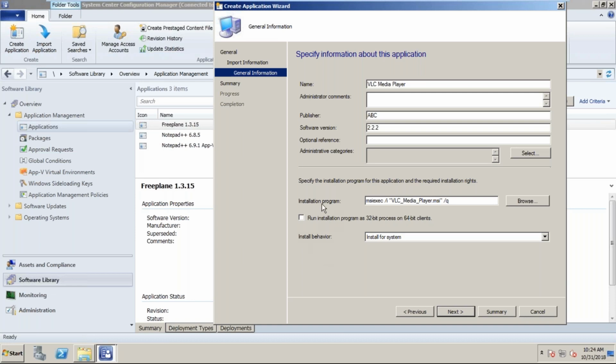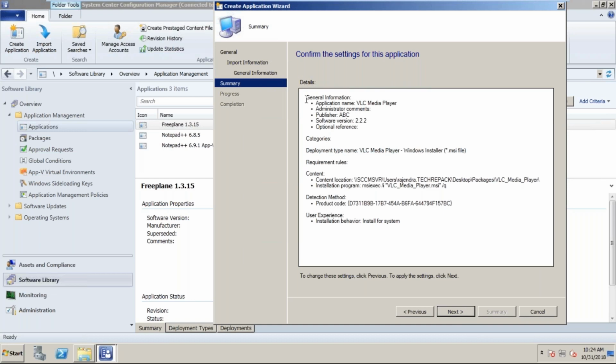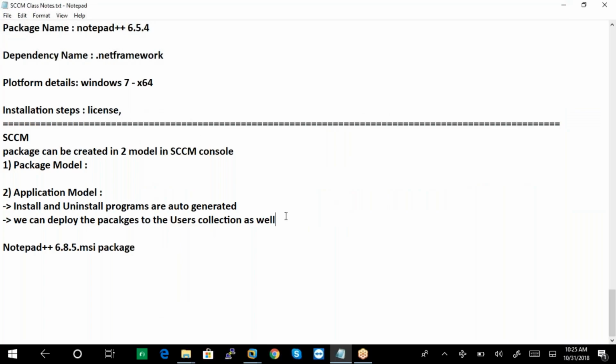So sometimes this is useful. This is an additional feature added under the application model. That's fine, just move on. It is done. So you see the general information. This is the name that I provided, like VLC media player, publisher, and the version. And category, the deployment name is this, and requirement content is this. The program is created, and the detection method is an additional thing that is getting added with this application model. So this is another advantage.